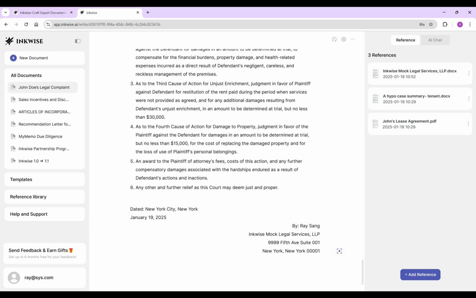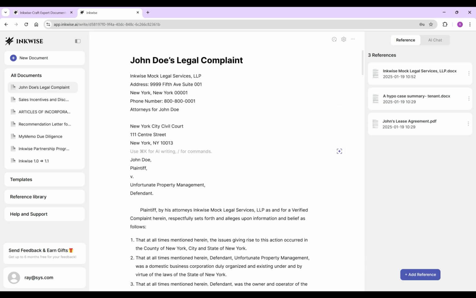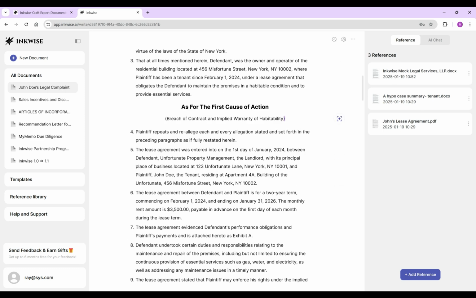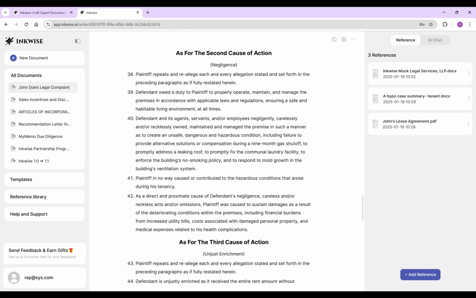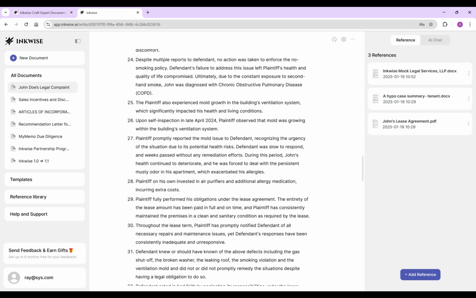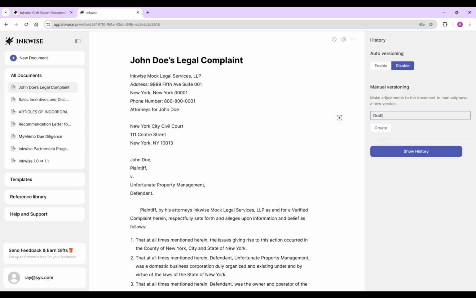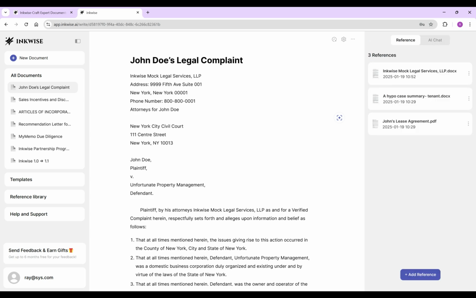Let's do some final touch-ups throughout the complaint. As a professional writing solution, Inkwise.ai allows you to manually create versions so you can keep track of changes you made in a document like ours.